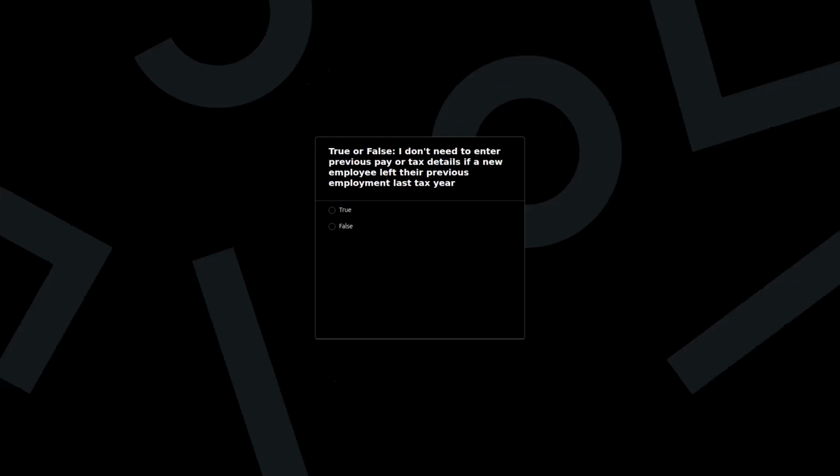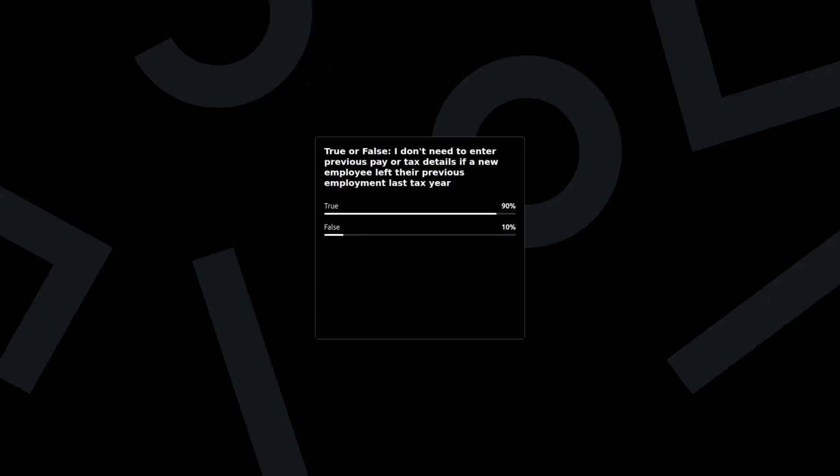And we've had most of the vote in there. And I can see there that 90% are saying that is true, 10% saying false. The correct answer on that one is true. You don't enter previous pay and tax details if the leaving date was in the previous tax year.